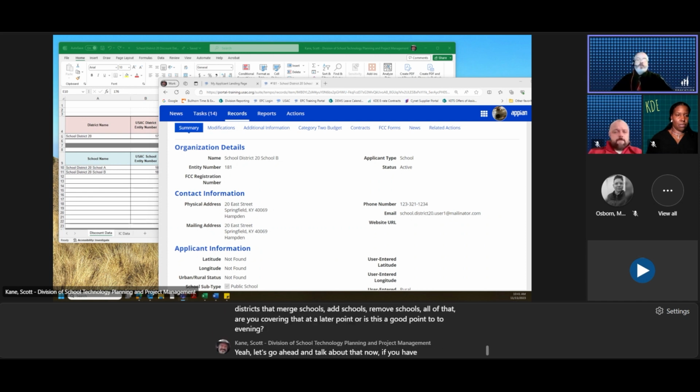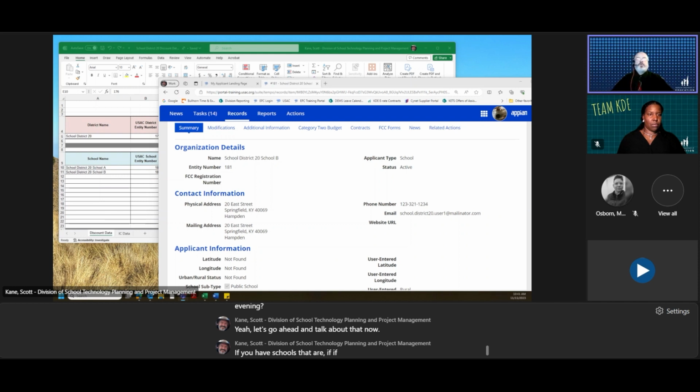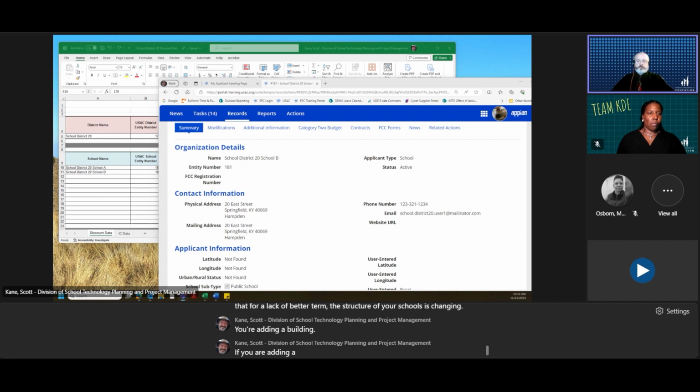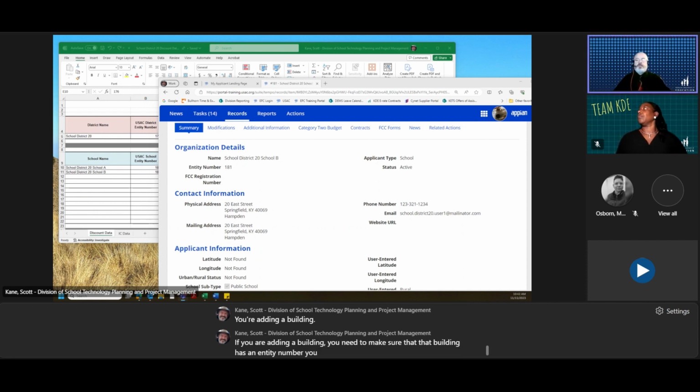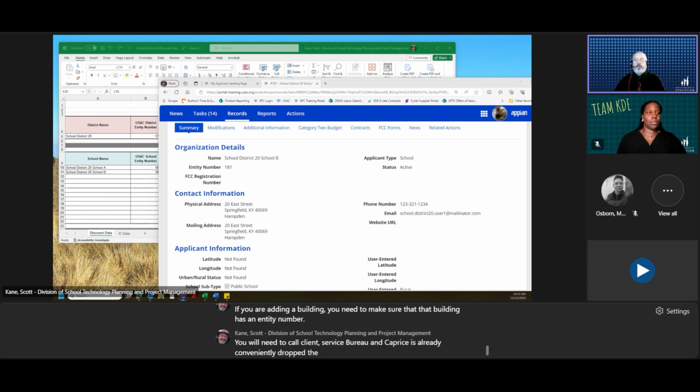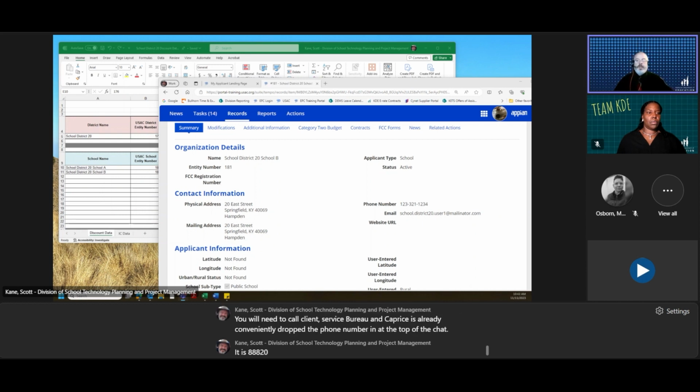If your school structure, let's just call it that for a lack of a better term, the structure of your schools is changing. You're adding a building. If you are adding a building, you need to make sure that that building has an entity number. You will need to call Client Service Bureau, and Caprice has already conveniently dropped the phone number in at the top of the chat. It is 888-203-8100. Make sure that you use 888 rather than 800.